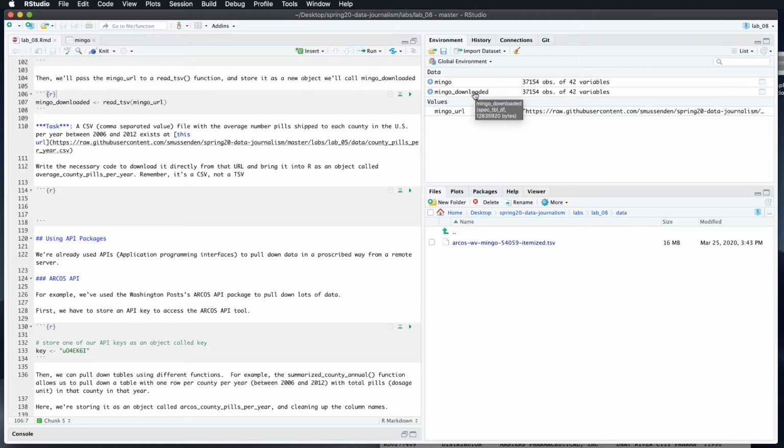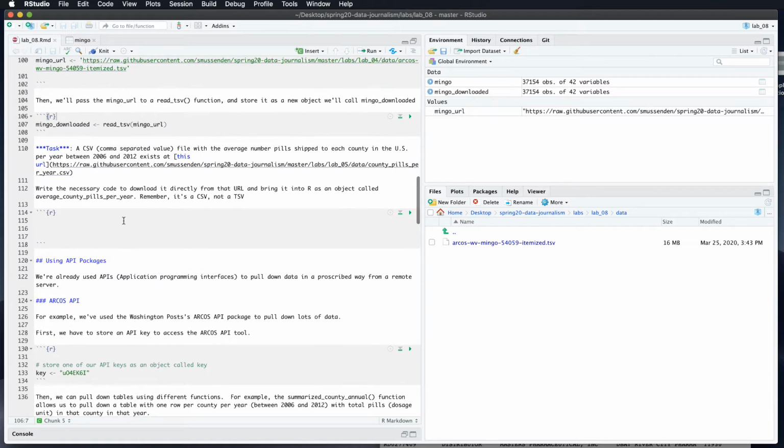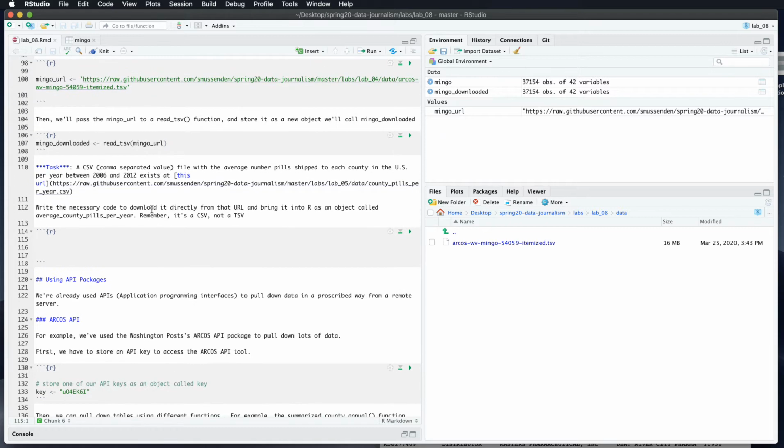And there it is, Mingo downloaded. Okay, so you now have your second task here, which is that a comma-separated value file that contains the average number of pills shipped to each county in the US per year between 2006 and 2012 exists at this URL. So go ahead and open this at home.